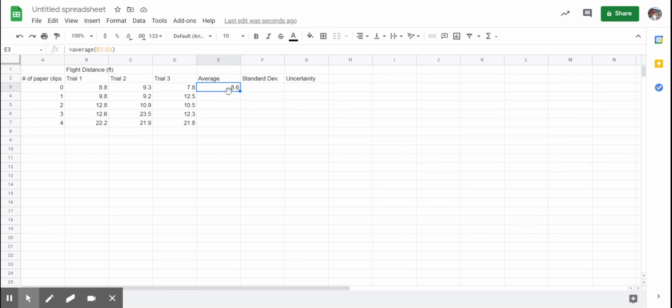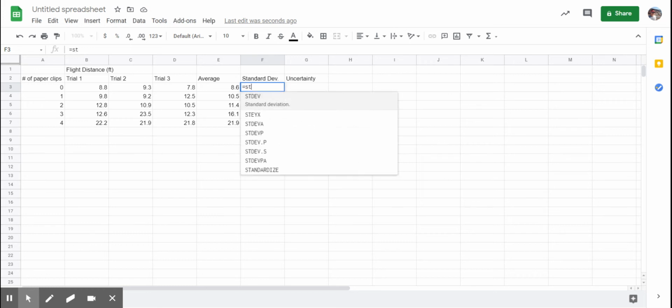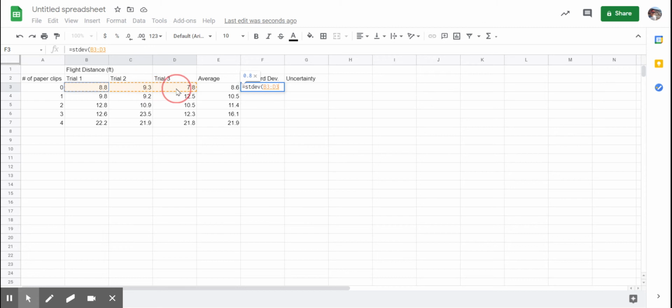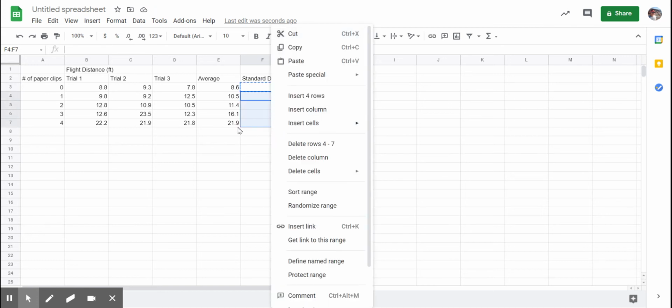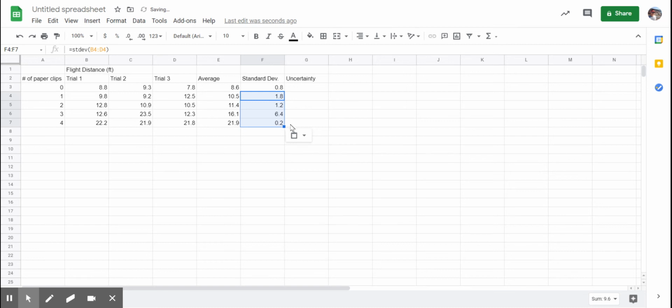Now what's really great about Google Sheets is for each additional trial, I can hit Control C, then I can just highlight this other space I wanted, hit Control V, and there are my averages. To find the standard deviation, I hit equals STDEV, left parenthesis, highlight only my 3 trials, not my average, right parenthesis, enter. Then I'm going to copy, Control C, highlight these columns, Control V, there is my standard deviations for each trial. Looks like we have a big variation right here.